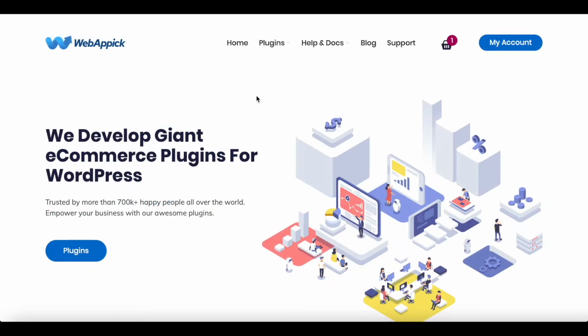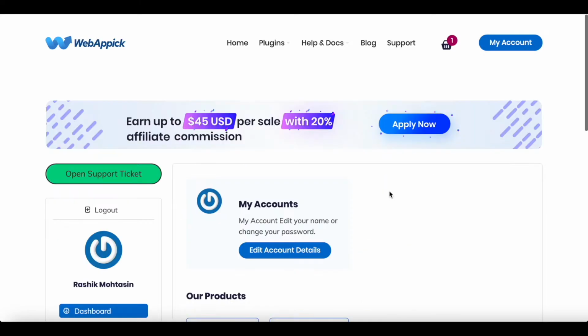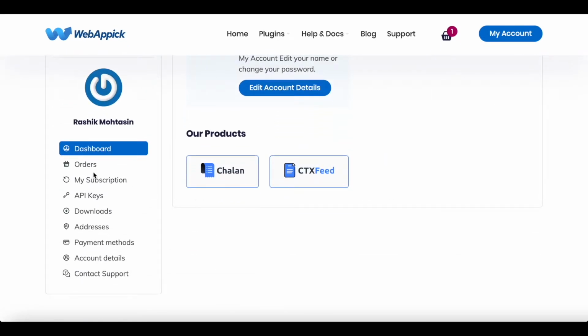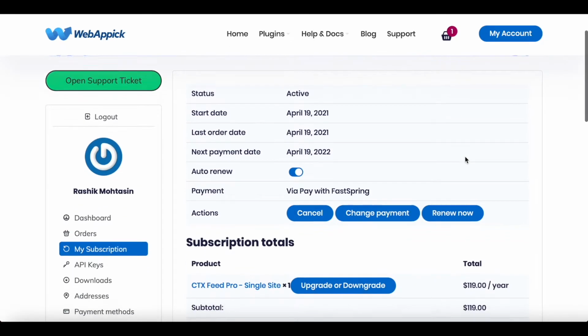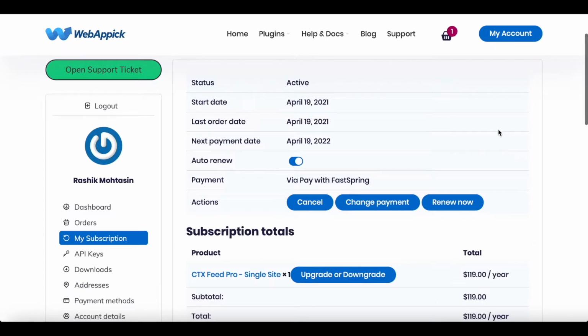The first thing you need to do is go to webapic.com, then click on My Account and log in. Once you're here, scroll down and find the My Subscription tab. Click on it. Now you can see all the active subscriptions you have. Currently, I only have the one subscription.